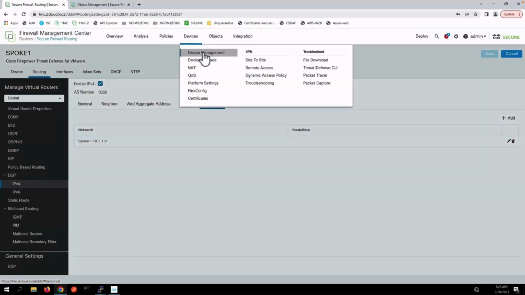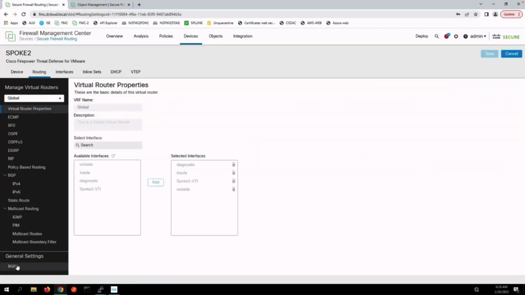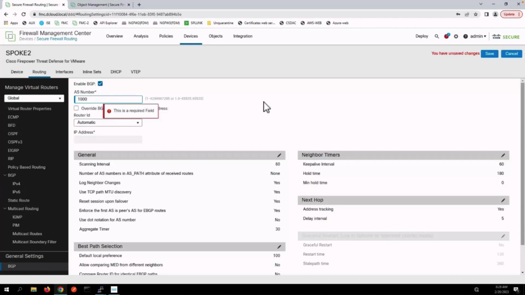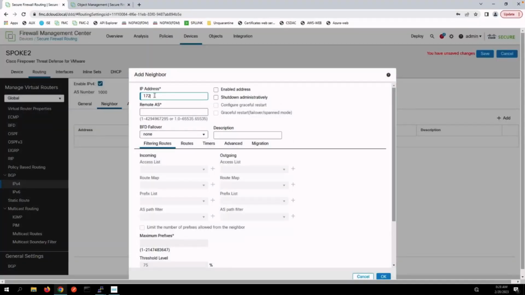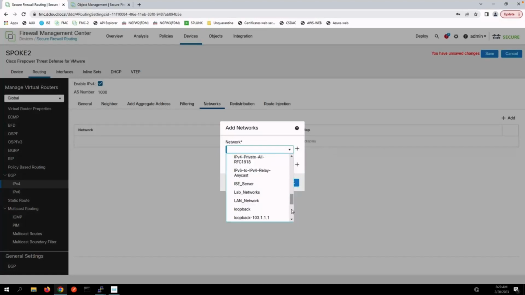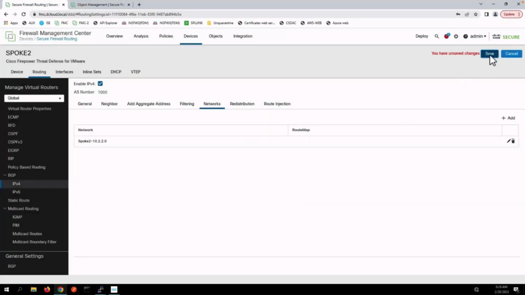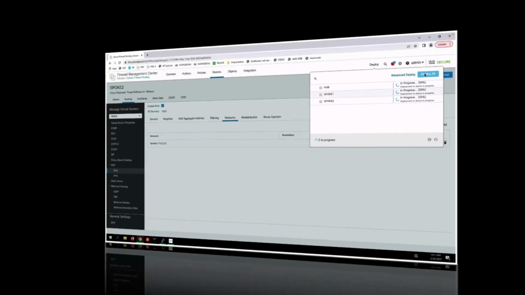Now we'll go back to Device Management, then go to spoke 2 and repeat the same steps to enable BGP, add hub as a peer and advertise the network 10.2.2.0/24 into BGP. Then click on Save to save the changes. Now that we have configured the interfaces, VPN topology, and the routing protocol on all the devices, we will go ahead and deploy the changes.